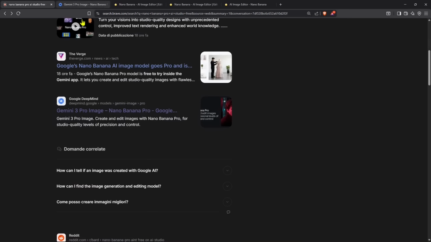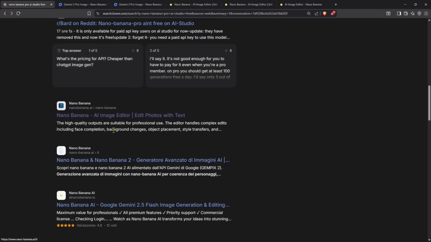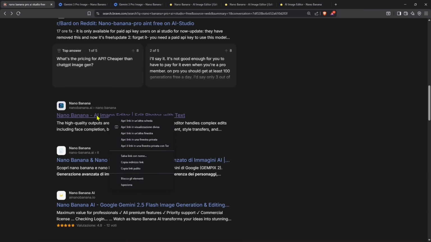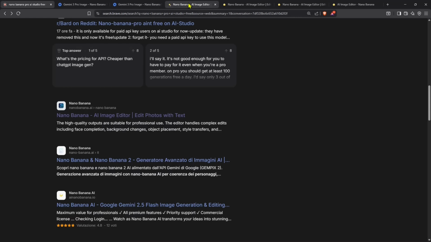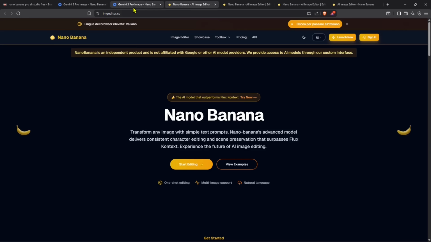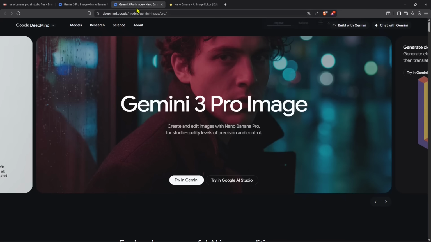So I'm gonna go here in the results, just searching in a browser, and you can see we have different results. Now this one here is a Google DeepMind link, and this other one is nanobanana.ai. So let's check them quickly. This one here, you see, it has this pretty simple interface. Not gonna show you this. I'm gonna go directly in Google.